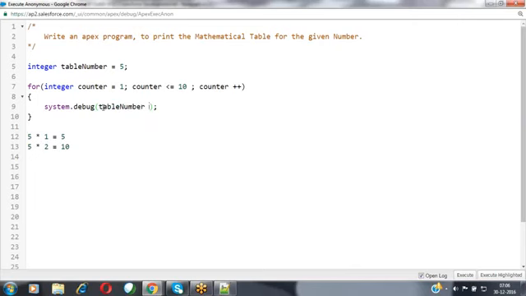And after that, we need to print that star. For that, this is a character, so we have to use the concatenation operator. I'm using the star with the concatenation operator. And after that, we have to print the counter value. Counter. And then after that, we need to print the equality. And after that, we have to print the value, nothing but 5 into 1. So for that, I'm using the table number into the counter value. Table number into that counter value.